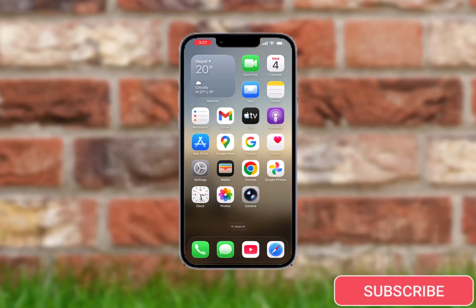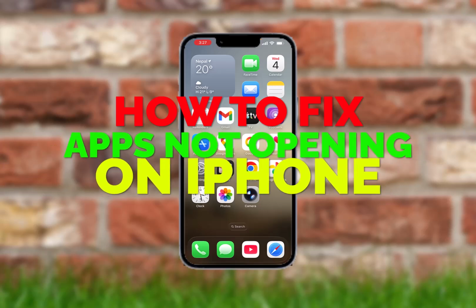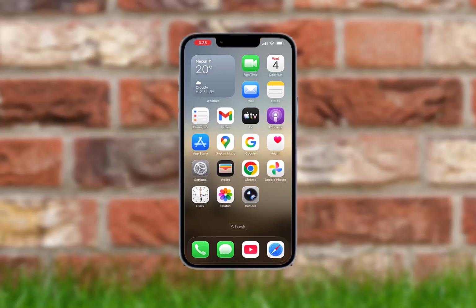In today's video, I'll show you how to fix apps not opening in simple and easy steps. Step 1. Force close the app. First, swipe up from the bottom of your screen and pause. Then find the app that won't open and swipe it up to close it completely. Now tap the app again and see if it opens.